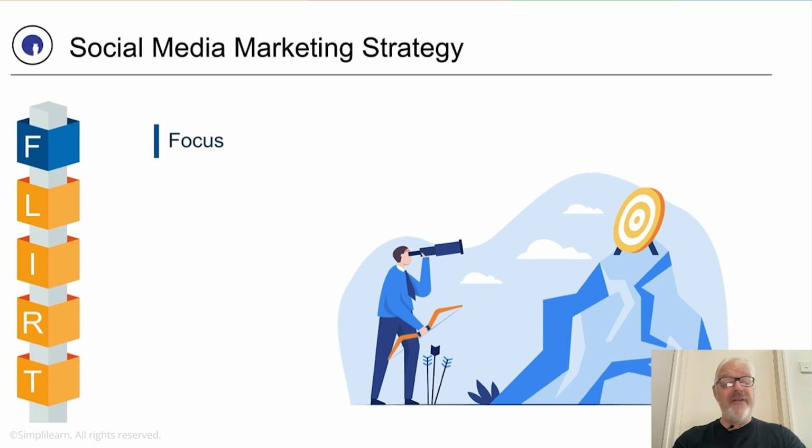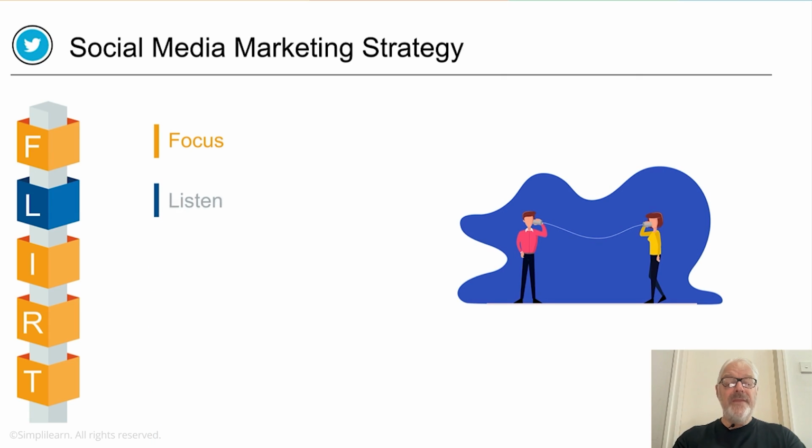So that is the F for focus. Think about your niche, your positioning, who your customers are, why you are on social media, and what your main keywords are. The next is the L for listen. Listening is so important. We tend to talk too much, whereas social media can give you fantastic listening opportunities.